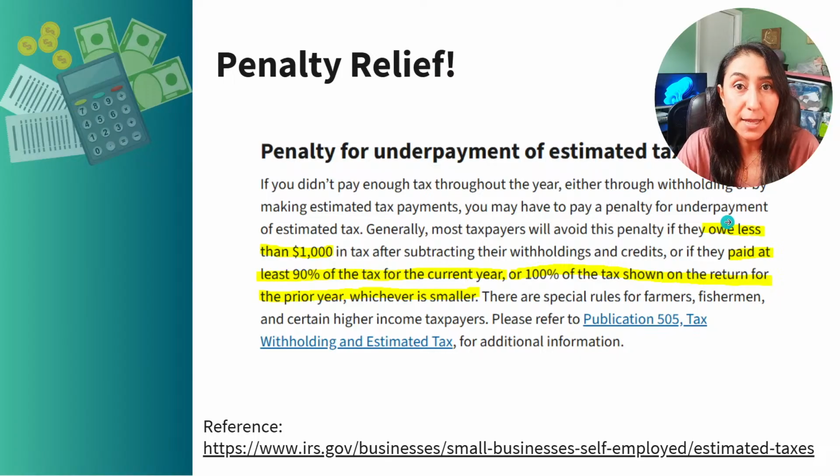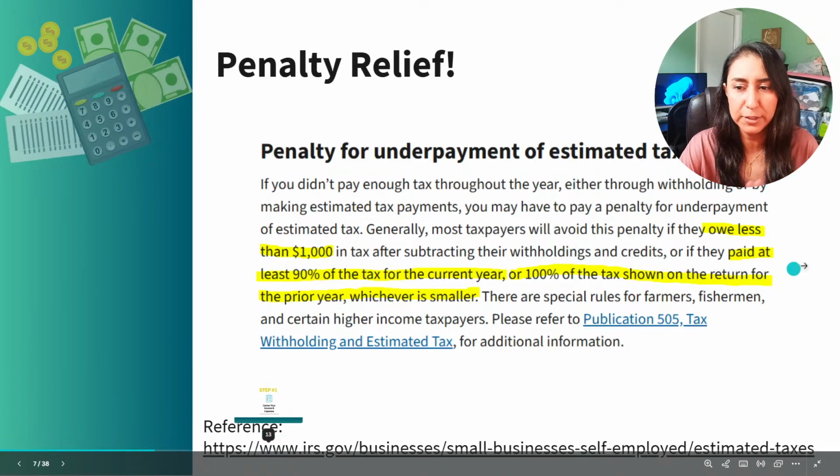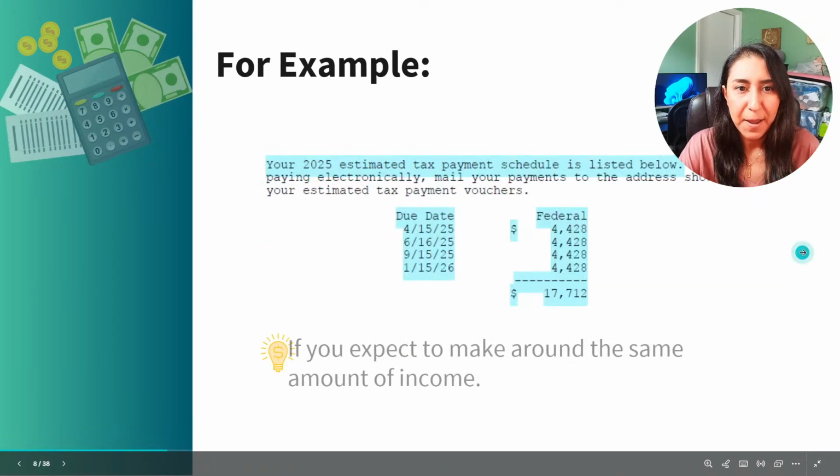If you owe less than $1,000 at the end of the year, and you've paid at least 90% of the tax for the current year, or 100% of the tax on your last year, whichever is smaller, which means if you pay your estimated taxes, you avoid the penalty. They won't penalize you. And I'll have all these links and references in the description at the end.